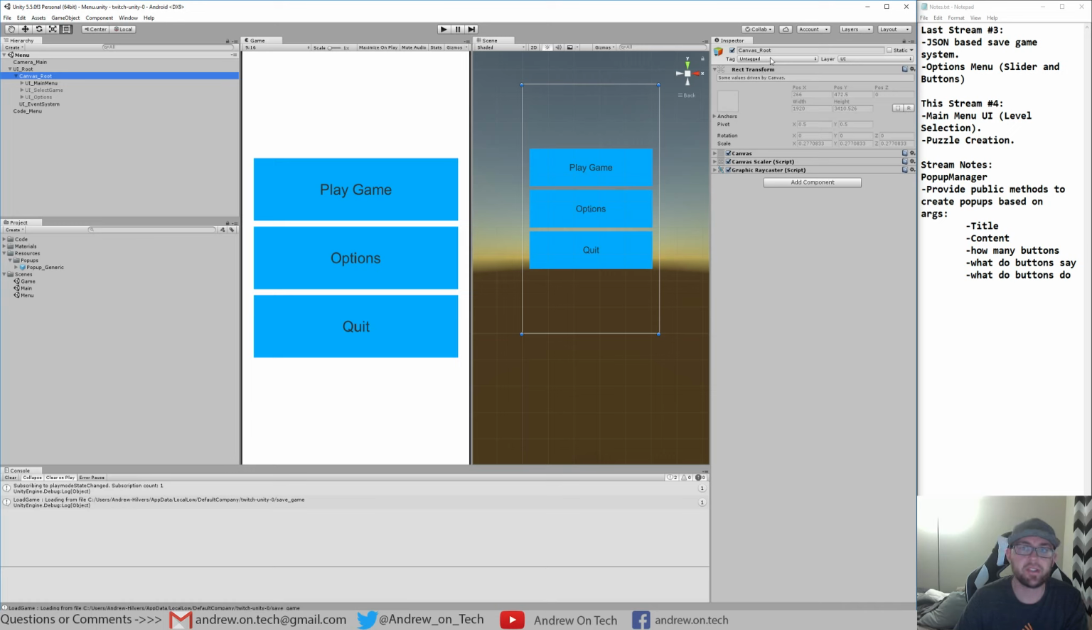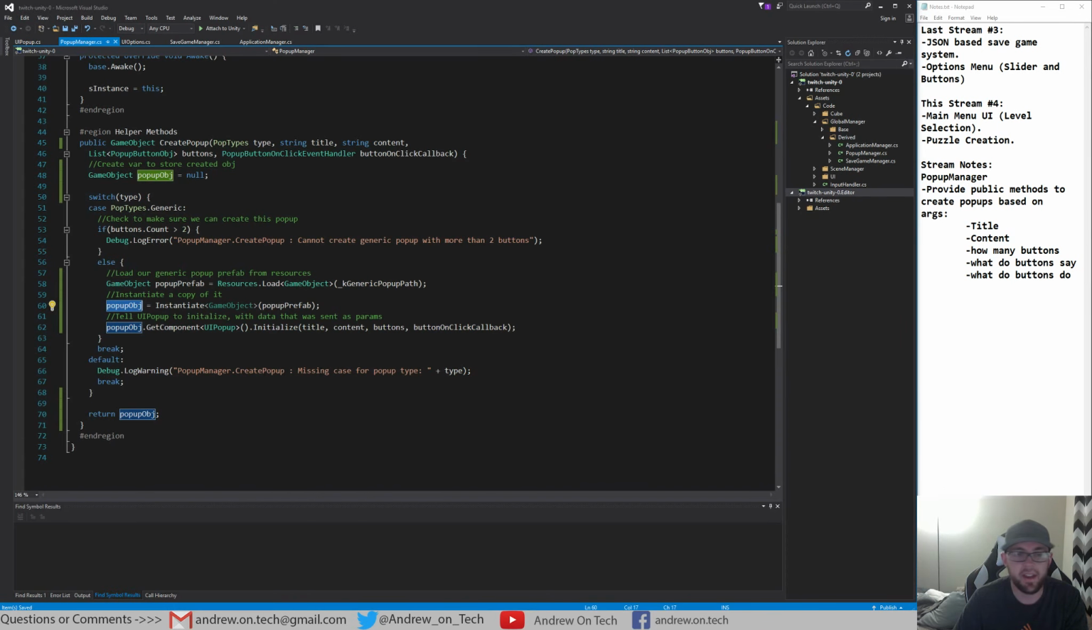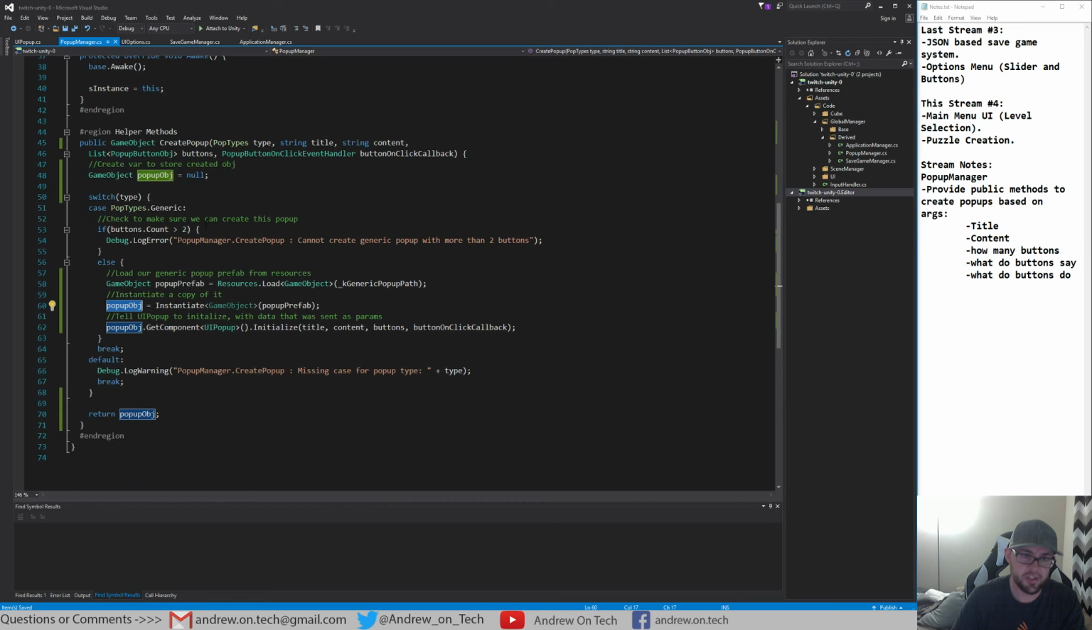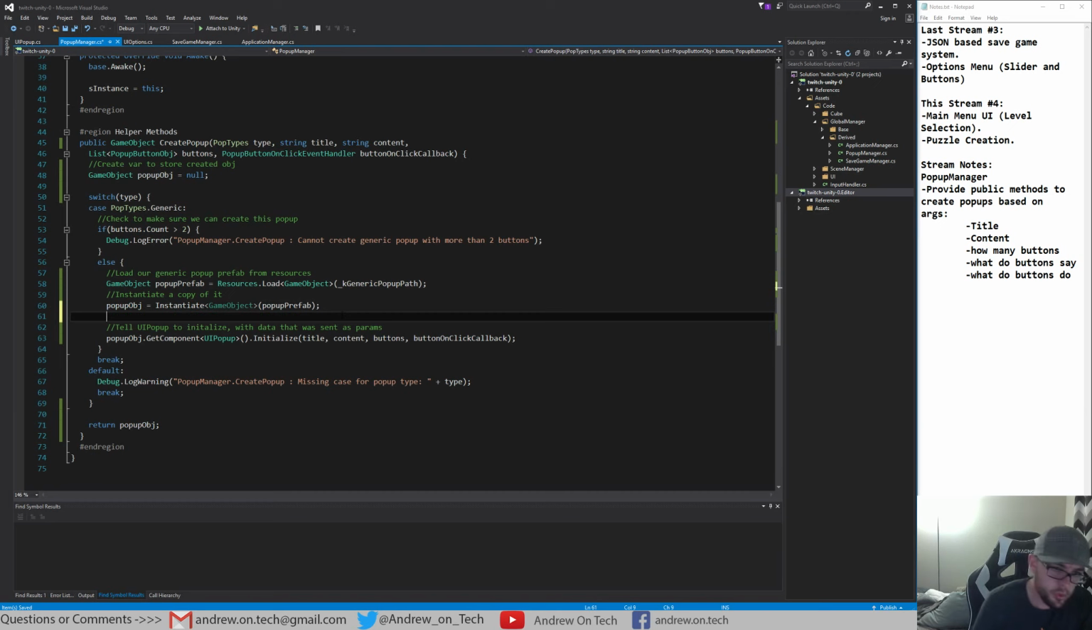There's a couple different ways to do this. Luckily, we know that our canvas is named canvas root, so we're just going to do it the, okay, let's do it a better way. We're actually going to look in our scene. We know we only have one canvas in our scene. That's a requirement, or I guess a decision, that we've already made at this point. So we're going to find the root canvas.